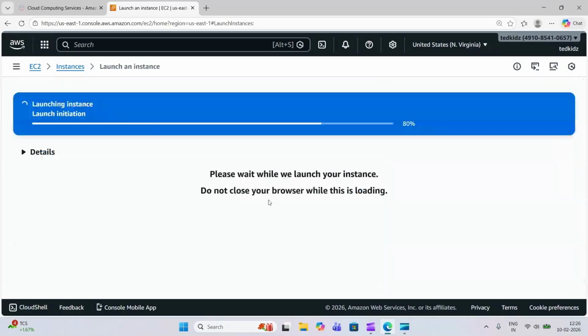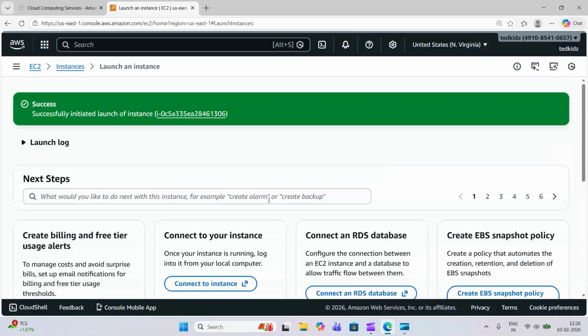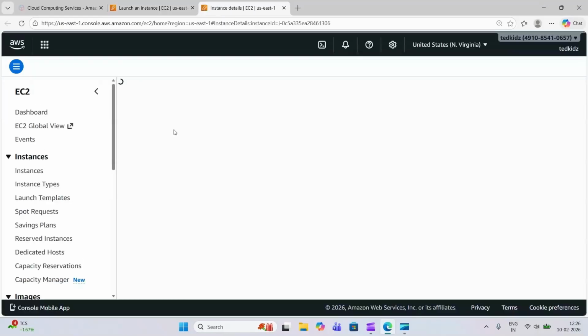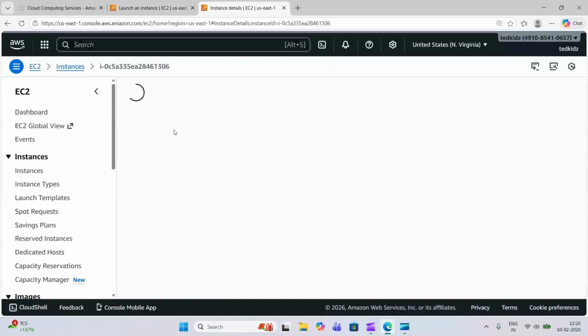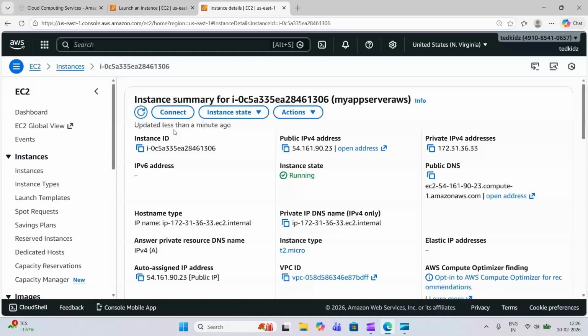So your instance is getting created now. This is the console on which we are seeing all the information related to your instances. Ideally you will see an ID which is created for you. This is a unique ID. If you click on this, it will take you to another page where you will be able to see all the instance details here.